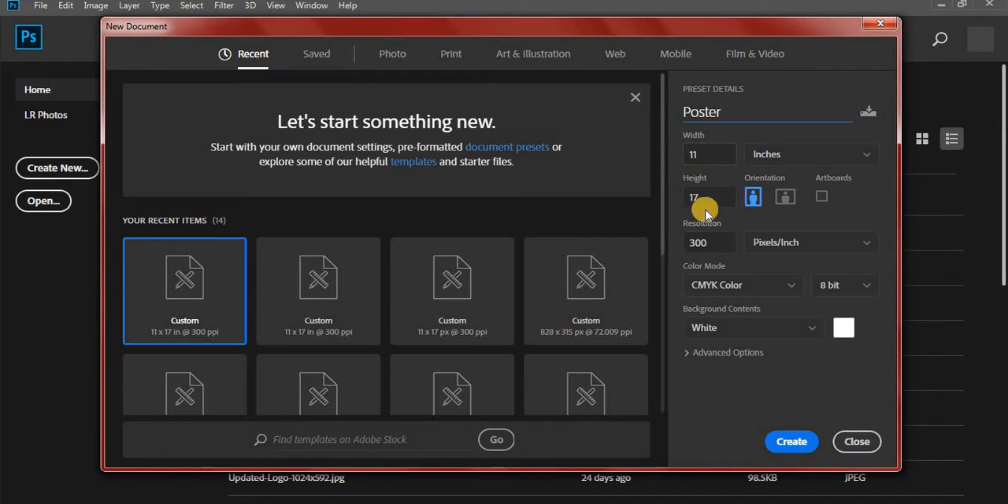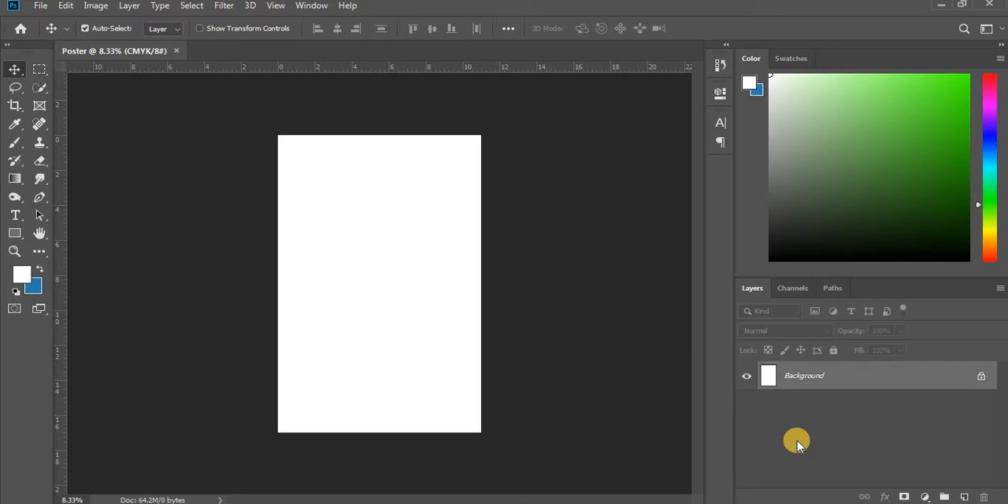For the width and height, it's 11 by 17. Go by inches, and pixels per inch gonna be 300 for the resolution. The color mode, CMYK color. So with that being finished, hit create. Now it goes to this window.